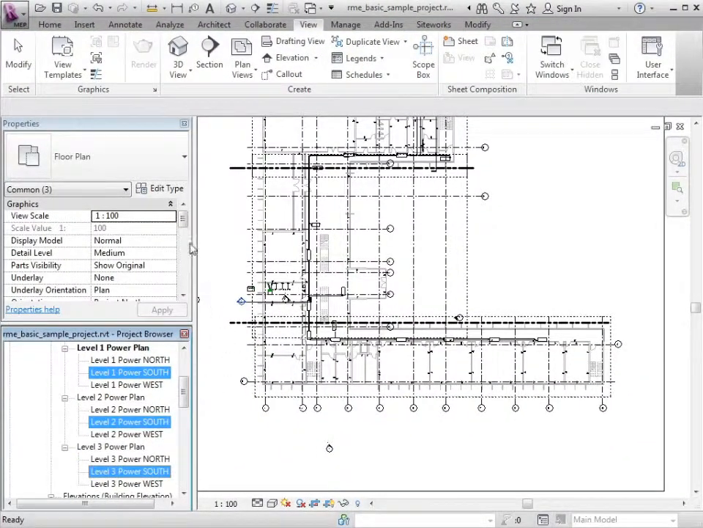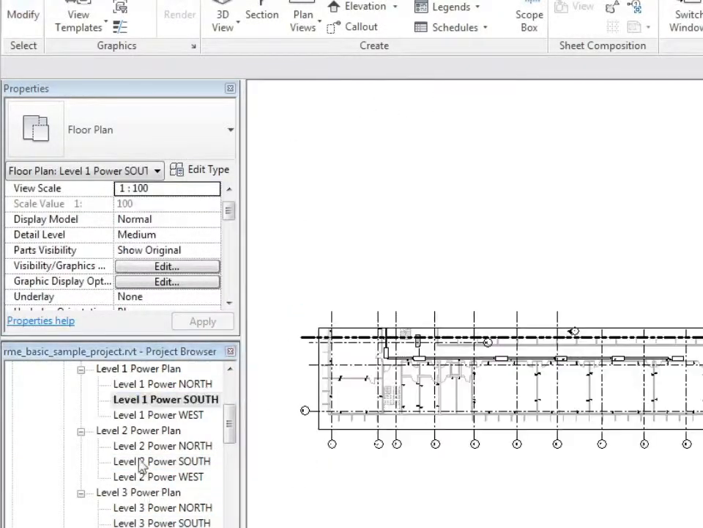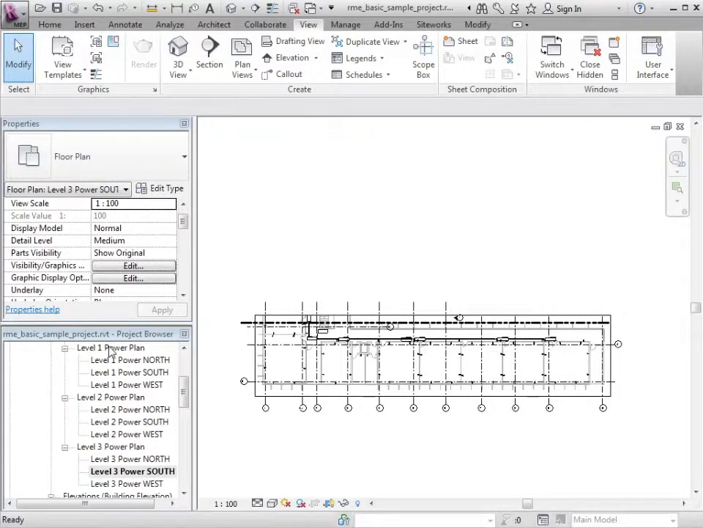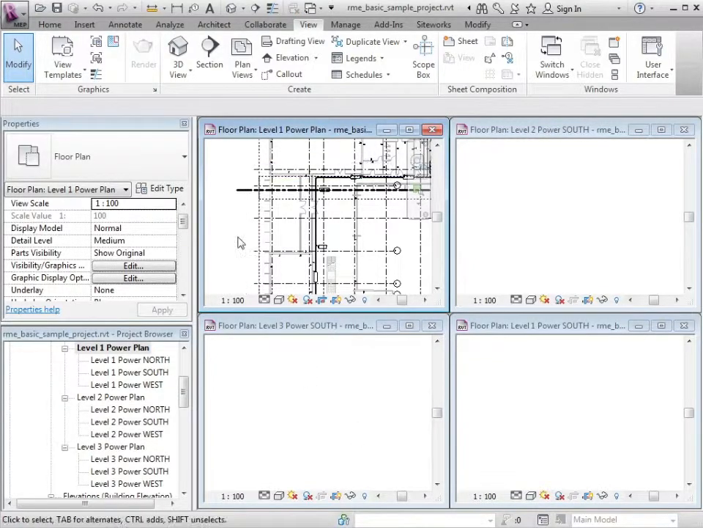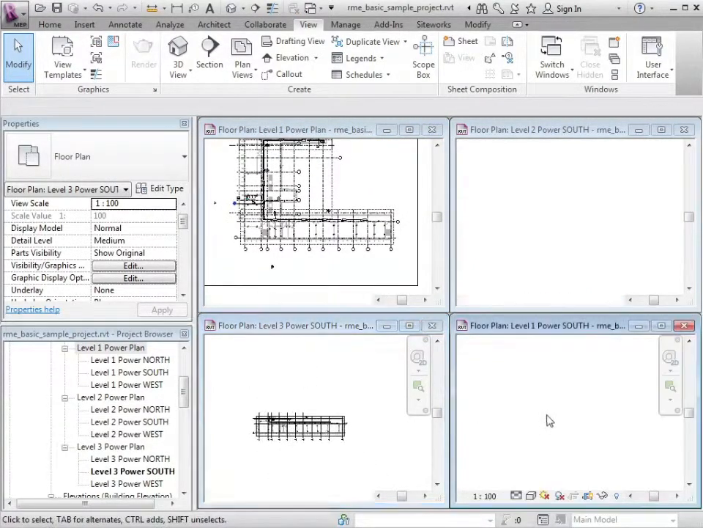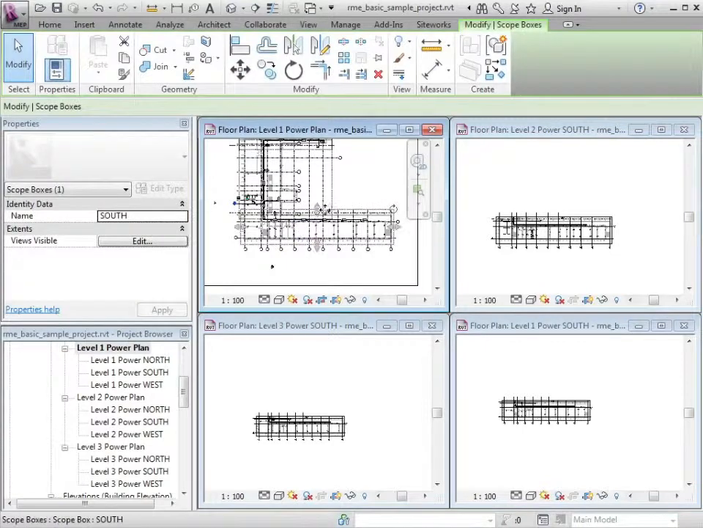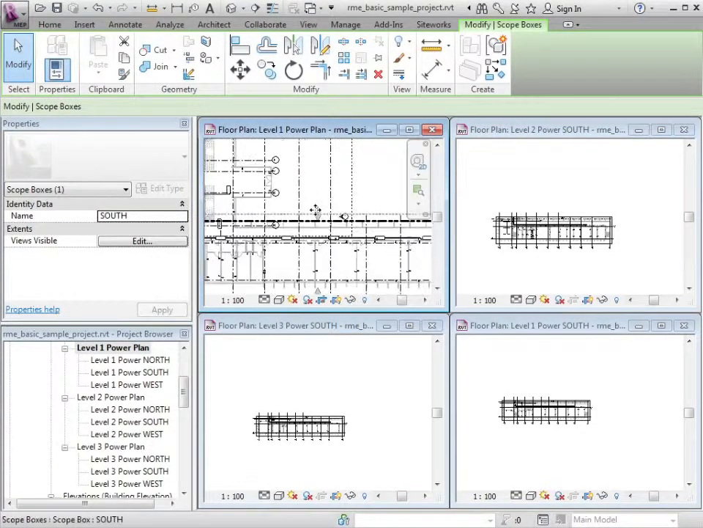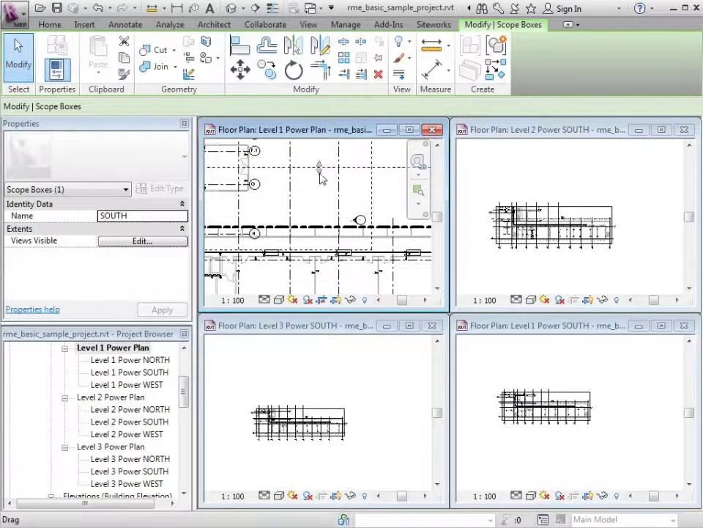Select your South plans and in the Properties palette, select your new Scope Box. And finally, for this exercise, we'll do the same as we did with the north. Tile the windows and see what happens when we make that change. Tab select again to select the scope box. And then use the grips to stretch. As a tip, I've done this exercise with the tiled view so that you can see what's going on.